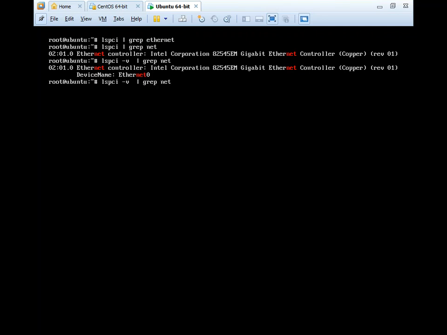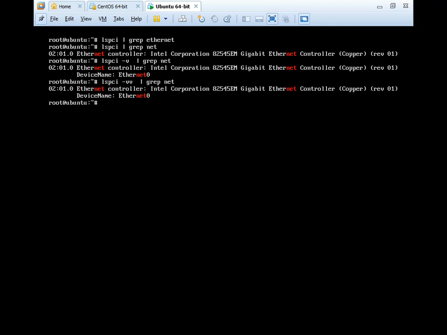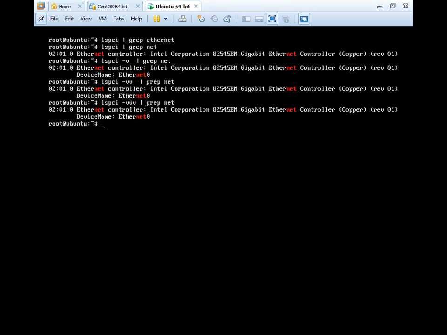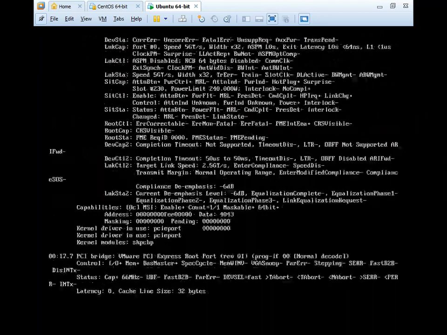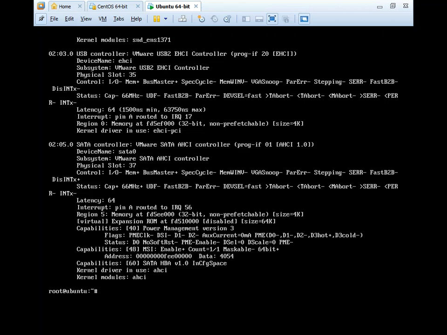lspci -vv or -vvv. So information related to your devices keeps on increasing there. So here if you check at the bottom, SATA, VMware SATA AHCI controller. Okay, this is -vvv info.